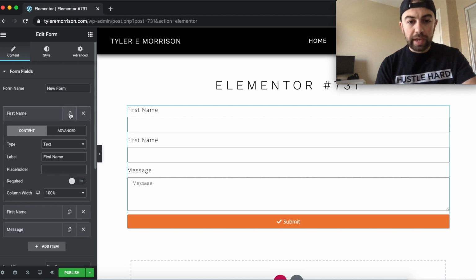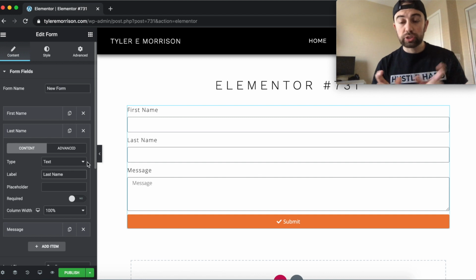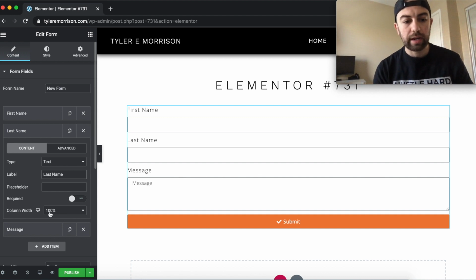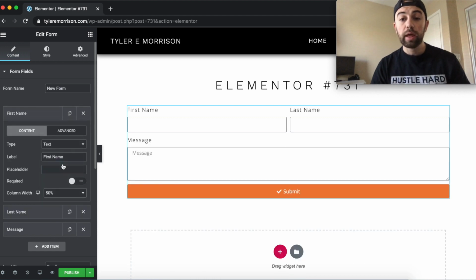Let's go ahead and duplicate this. So we now have a second one, and we'll name this one last name. Now, what we're going to do to get them on the same line is adjust the column width to 50% here, and the column width of the first name to 50% as well. And now you can see they moved up and they're now on the same line. There's two fields next to each other.